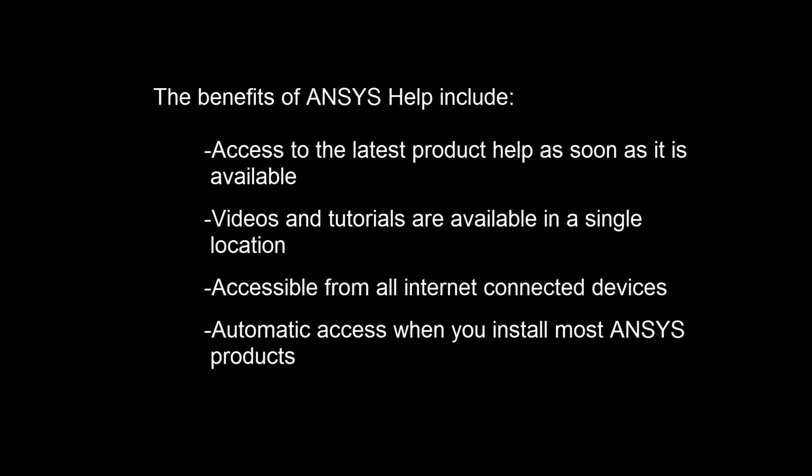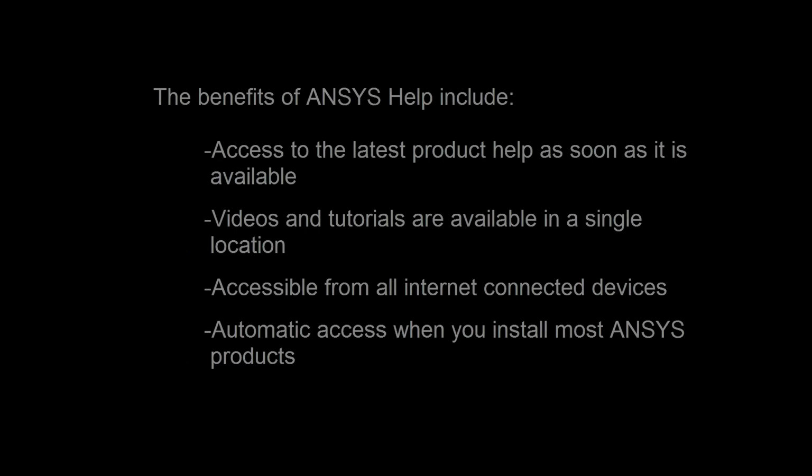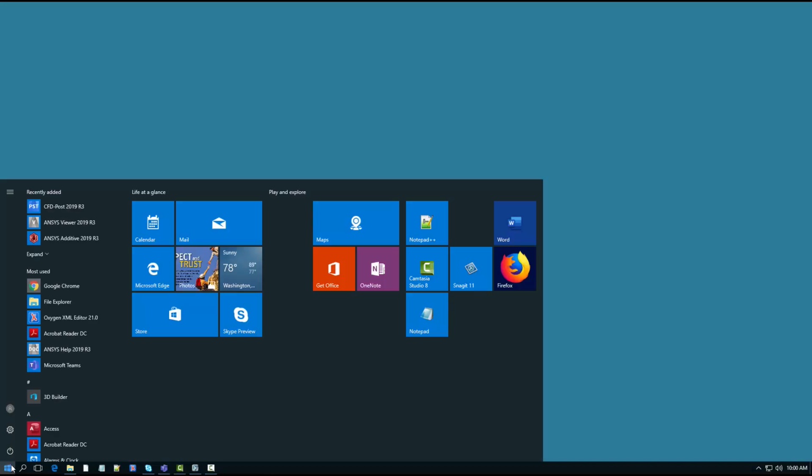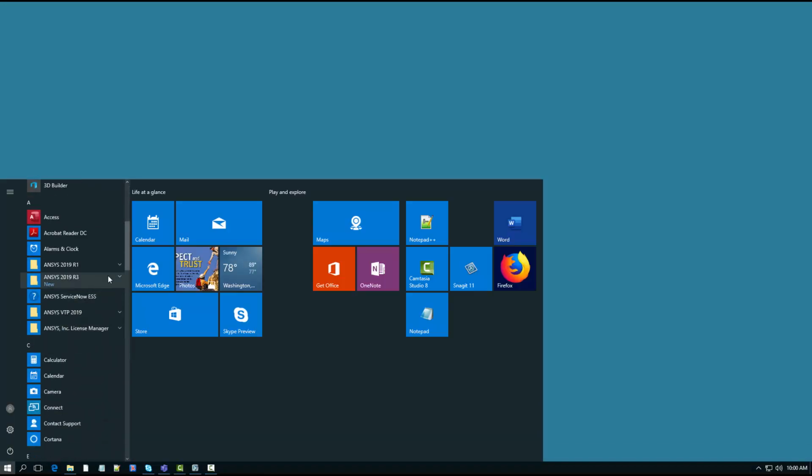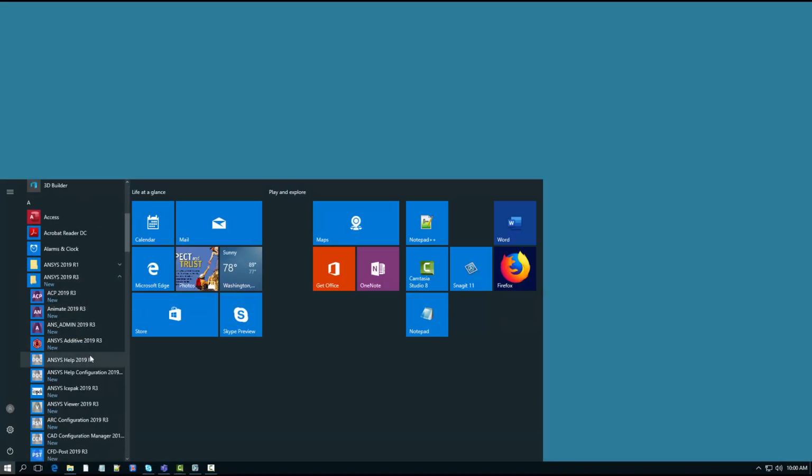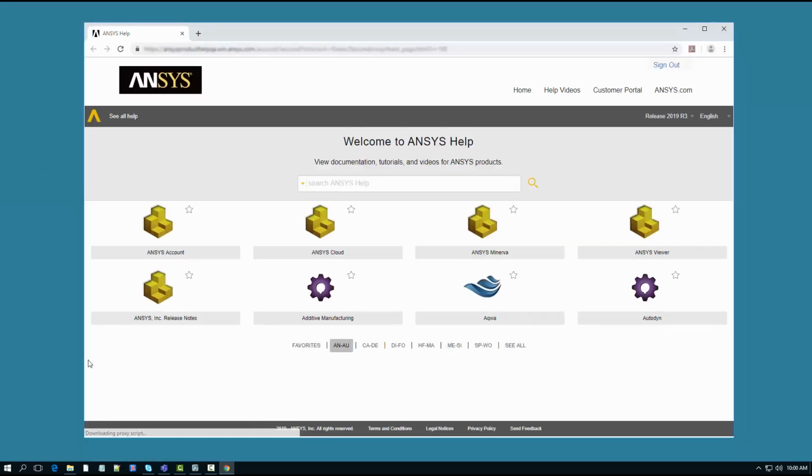When you install most Ansys products, your system is set to access Ansys Help. You can access the help by simply clicking Start, Ansys Release, Ansys Help. Additionally, the Help option in most of the Ansys products accesses the Ansys Help.